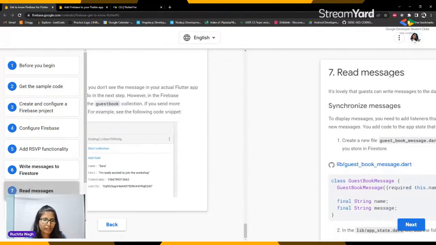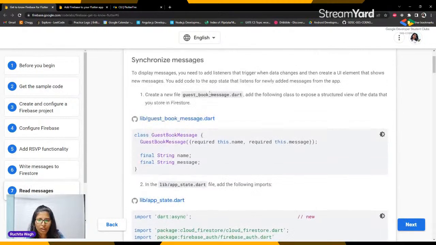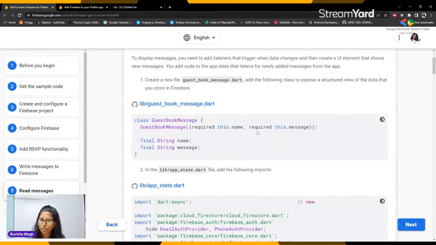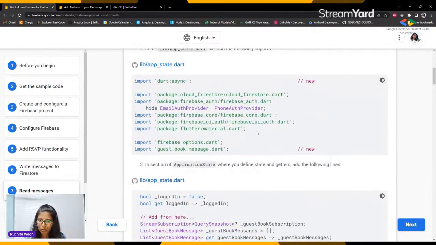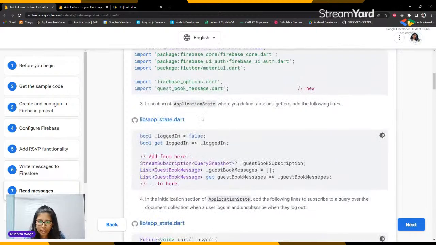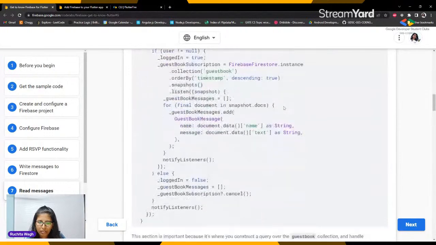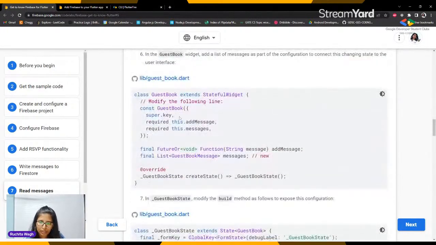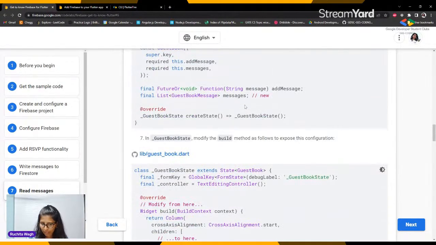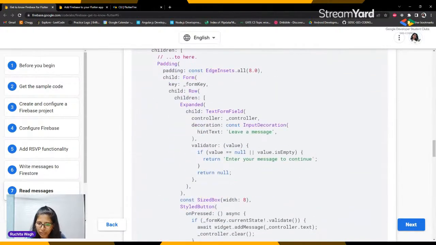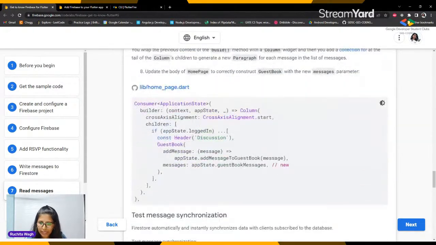For that, we have the read messages section, where you can synchronize messages and show them on the app. For that, we have this code. You can read it, and the details are given here. You can go through this. Again, we are focusing on Firebase, so I'm not going to explain all of that right now.